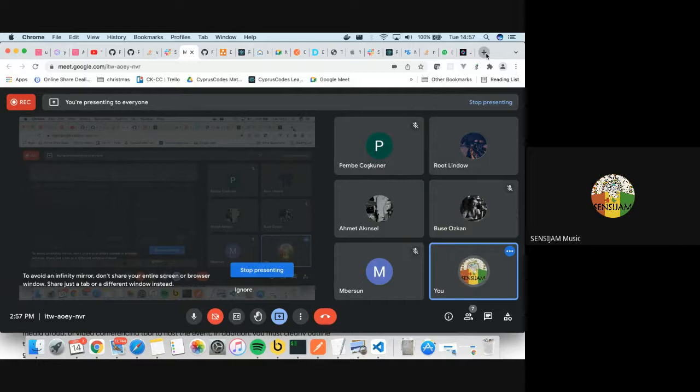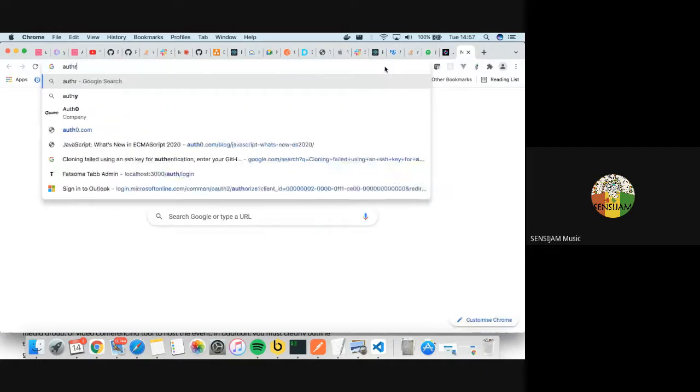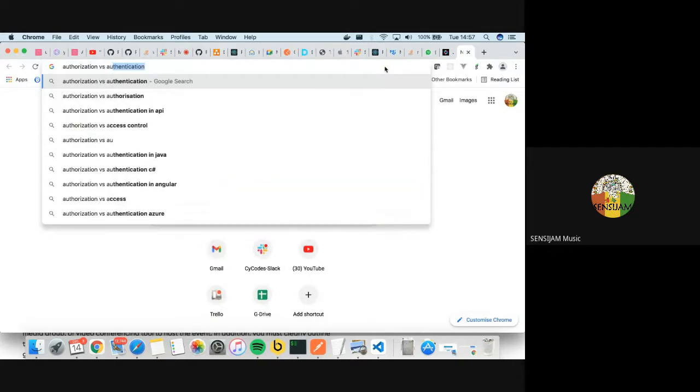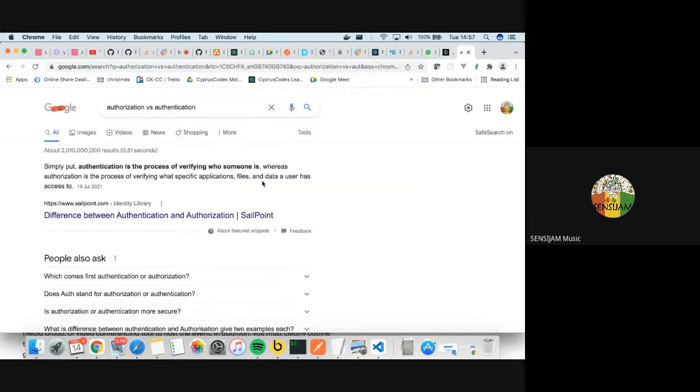And also there is another word, authorization, that comes up. Authorization versus authentication. Let's do that. So as you can see here, authentication is the process of verifying who someone is, so if they've got the valid token, whereas authorization is the process of verifying what specific applications, files, and data that the user can access.